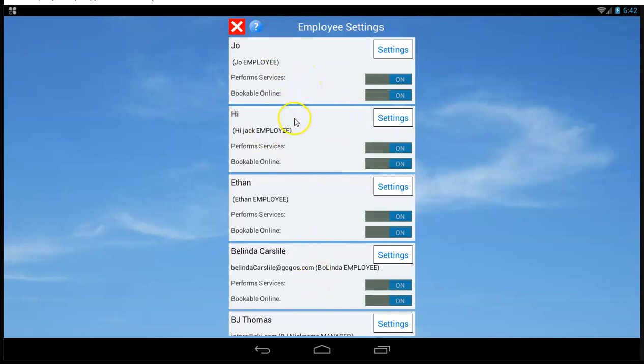If they perform services, see this little switch that says perform services? Turn it on. It means tap it or move it to the right, and you'll know it's on because you'll see a little green, okay? But basically, perform services, turn it on. If they're bookable online also, turn that on, okay? When you turn each employee on, they're now available in the scheduler.